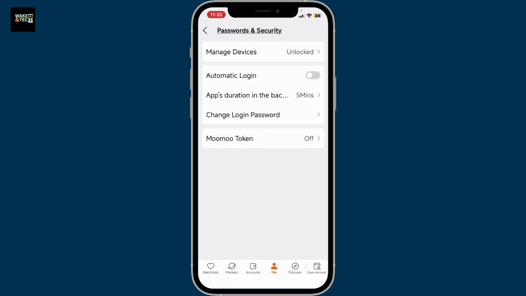Now, if you log out of the Moomoo app and reopen Moomoo, you should now be prompted to enter your login details every time. And that's it. Auto login is now turned off, giving your Moomoo account an extra layer of safety.